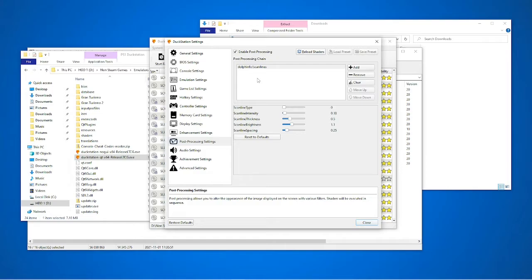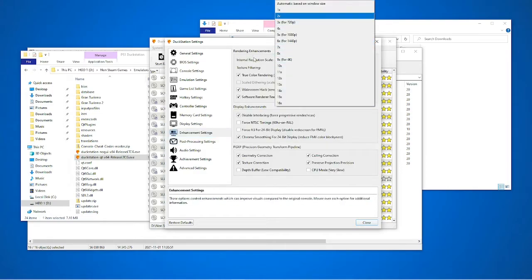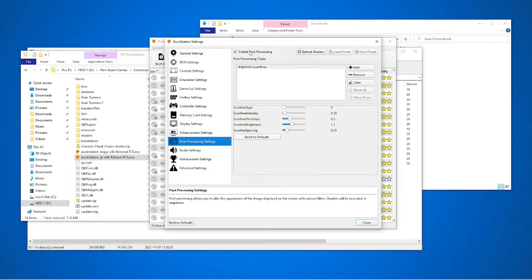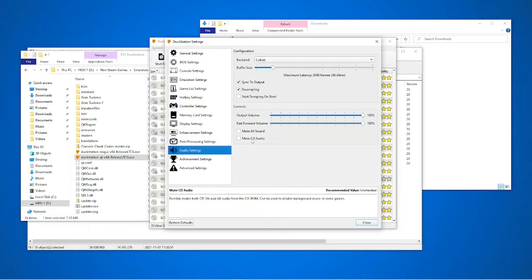Personally, I do actually like the look of scan lines if I was to use 1x resolution, but that's personal preference. So, that's up to you, and you can change things. I just keep it on the default here. Then finally, I don't change anything under audio, I believe. The backend, buffer size doesn't matter if you're using it. And then synced output, resampling, I just keep all that under the default.